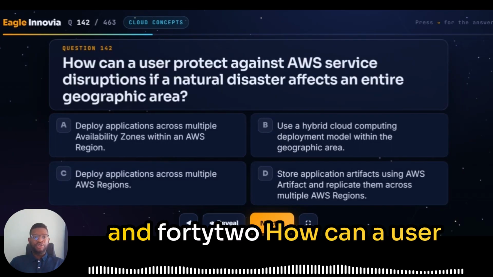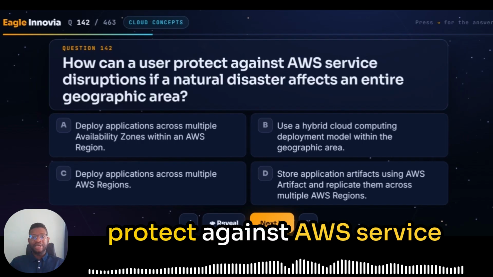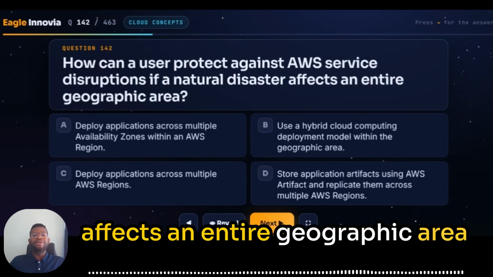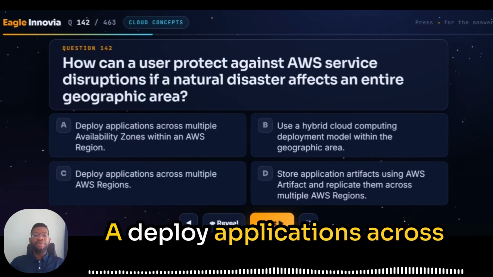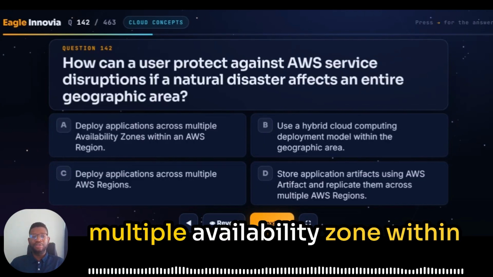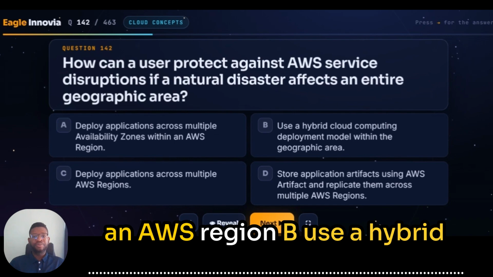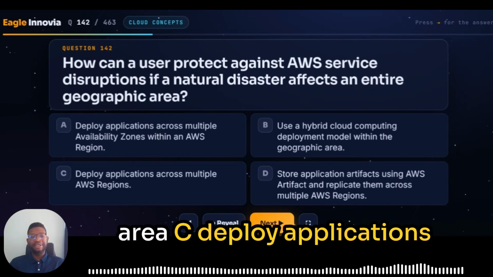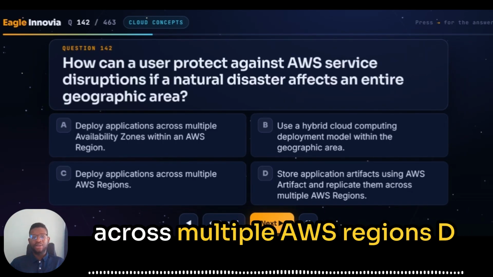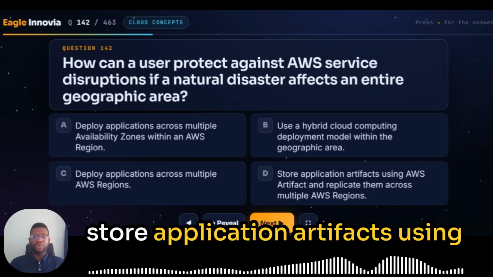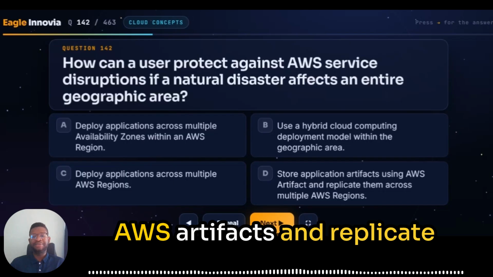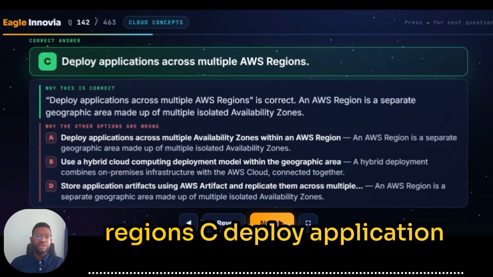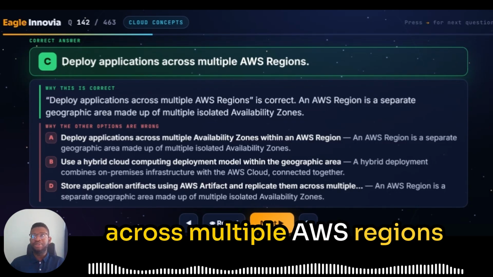Question number 142. How can a user protect against AWS service disruption if a natural disaster affects an entire geographic area? A. Deploy applications across multiple availability zones within an AWS region. B. Use hybrid cloud computing deployment model within the geographic area. C, deploy applications across multiple AWS regions. D, store application artifacts using AWS Artifact and replicate them across multiple AWS regions. C, deploy application across multiple AWS regions.